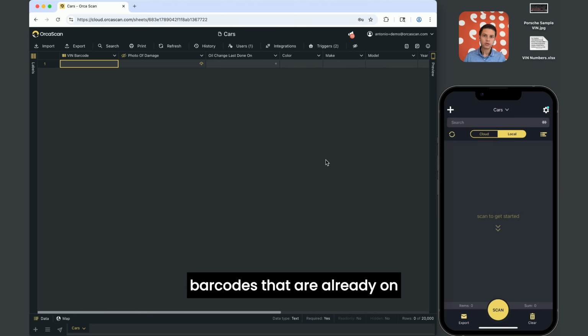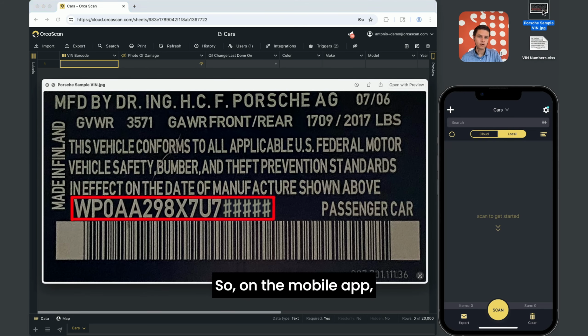So you could either scan the barcodes that are already on your asset, maybe the VIN number or a serial number barcode, and then you can interact with those fields that you just added. So I have a sample VIN here, which I'll scan. So on the mobile app, the first thing I'll do is I'll tap on that refresh button, top left corner of the mobile app. And the reason why is so that the changes I just made, for example, adding columns, adding triggers, are automatically applied and updated on the mobile app. So that's why I tapped on that refresh button up there.